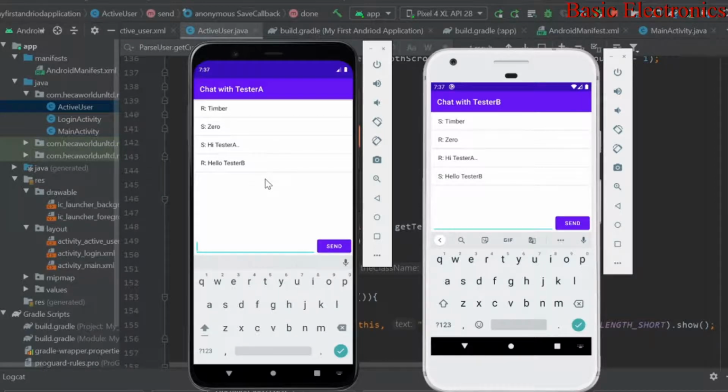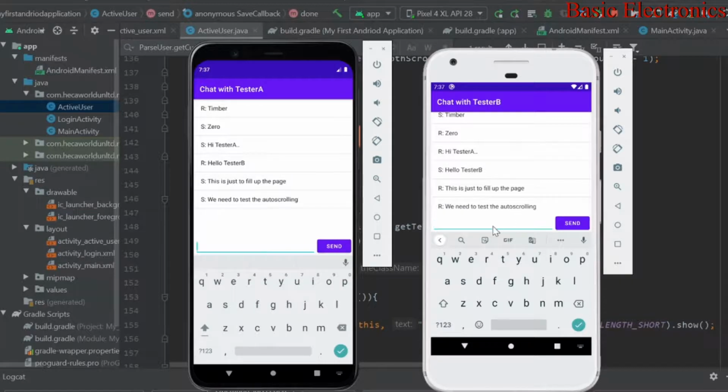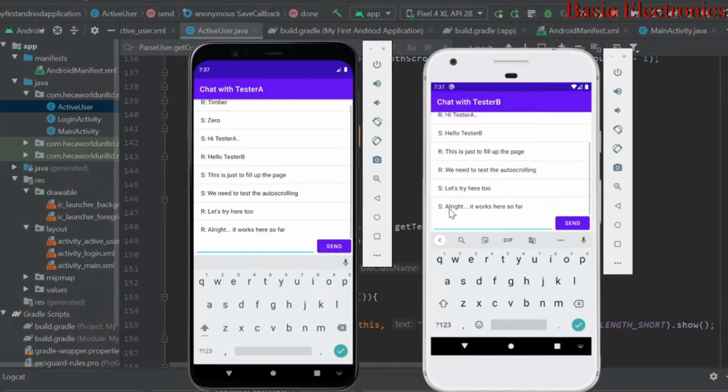And also, if we send more messages just to fill this page, this is just to fill out the page. We need to test the auto scrolling. Let's try here too. Alright, it works here so far. Now you can see as soon as we enter a message, it scrolls so that our message is showing right above the edit text entry. Likewise here. Alright, so both sent and received are behaving in a similar manner.